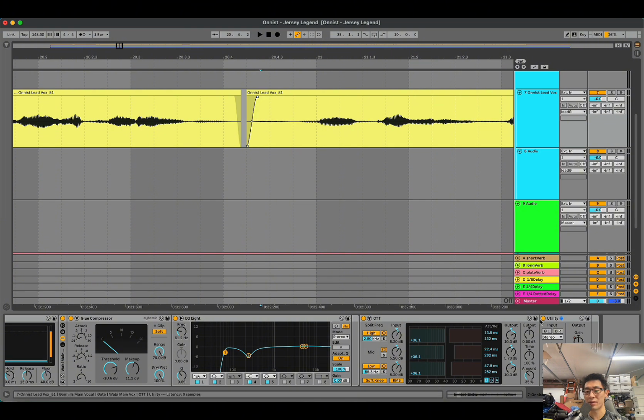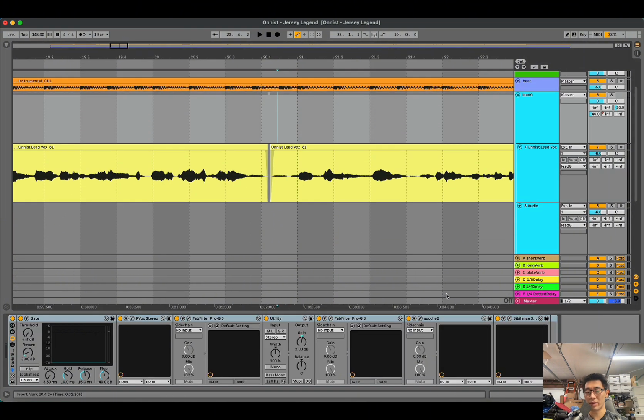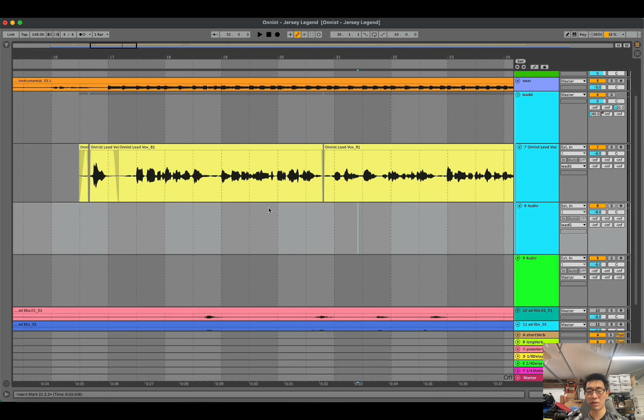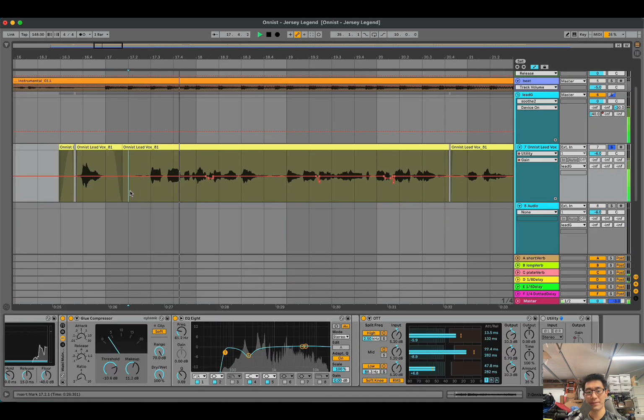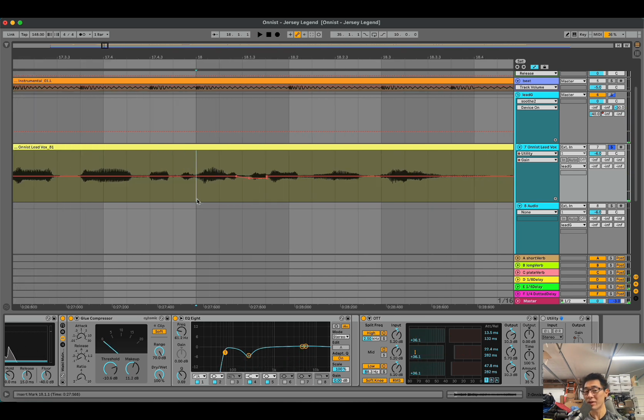If we turn off our sibilance and turn off our utility, we can see how we are actually going to apply this effect. So let's just dive into the hook of the track again. This is with everything off.